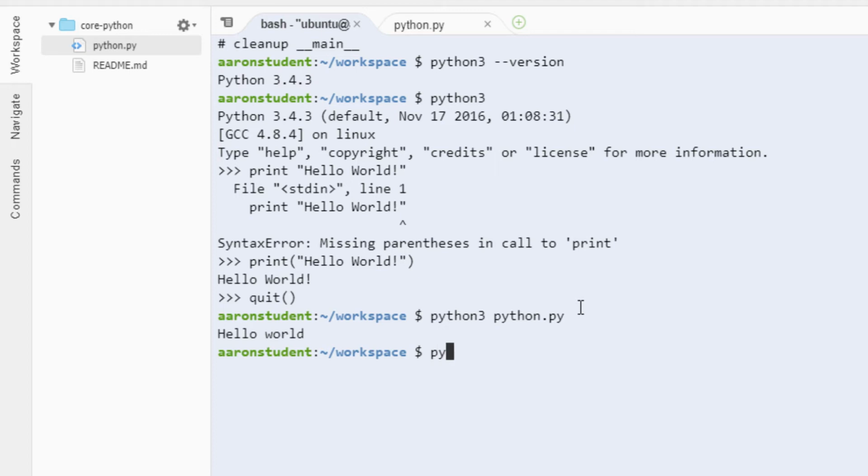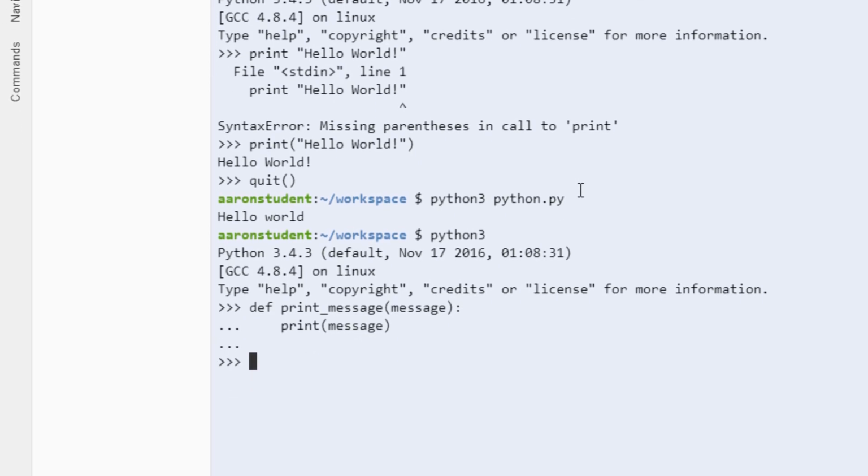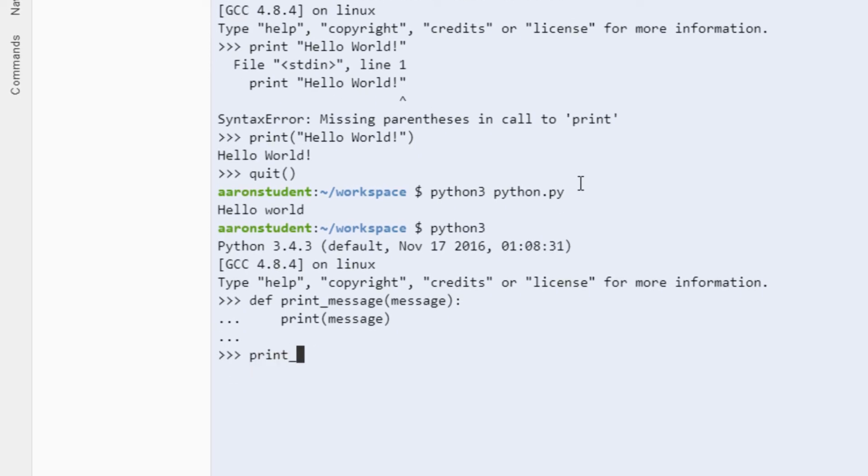Now if I open the interactive interpreter, I can do exactly the same thing. Def space print_message, taking the parameter of message and not forgetting the colon. The three dots then show that I'm inside a code block, and so I should be indenting that. And when I hit return on a blank line, it brings me back outside that code block. Then I can do print_message and my hello world string inside the brackets, and it works.